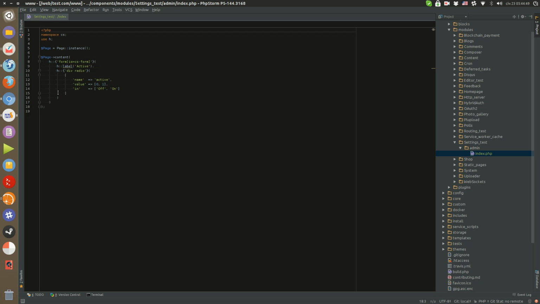So let's add one more field. Label, let's just call it text, and create a corresponding input, name text, and some placeholder.